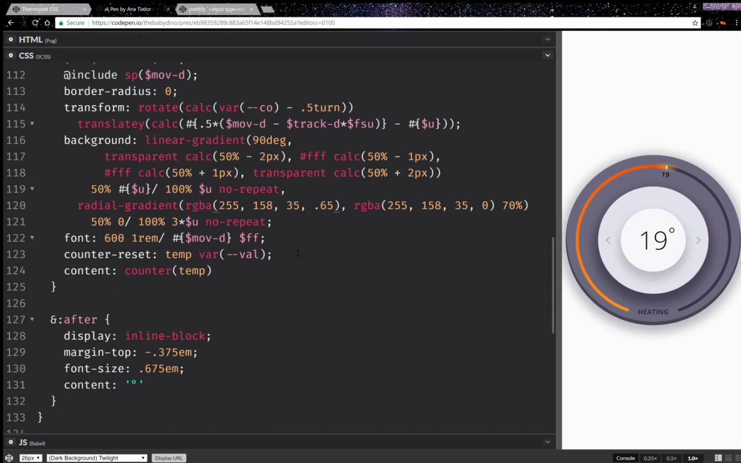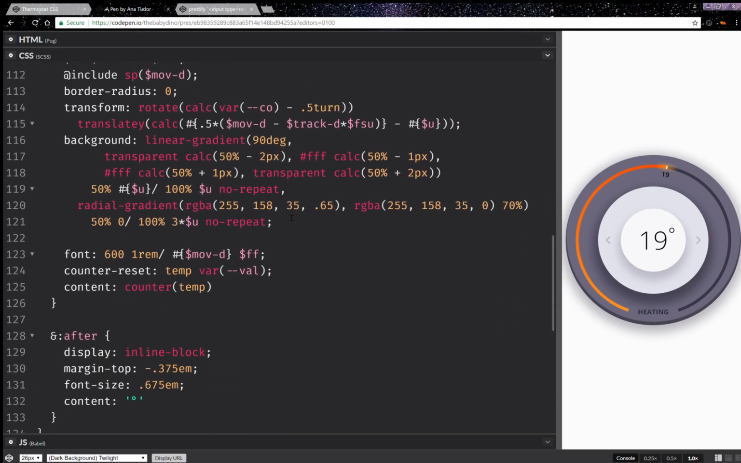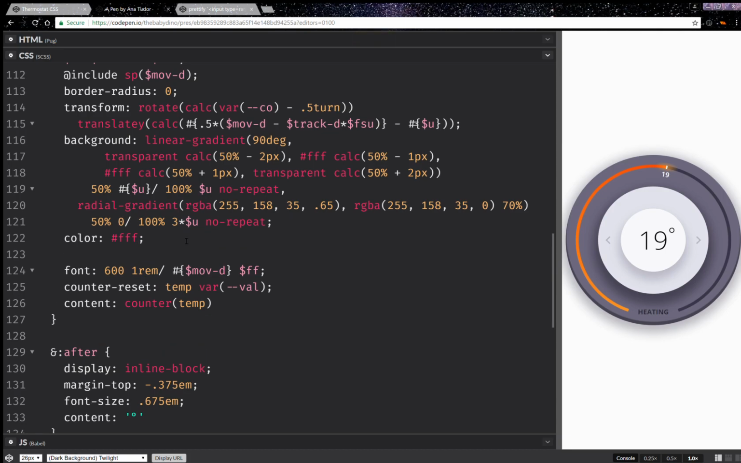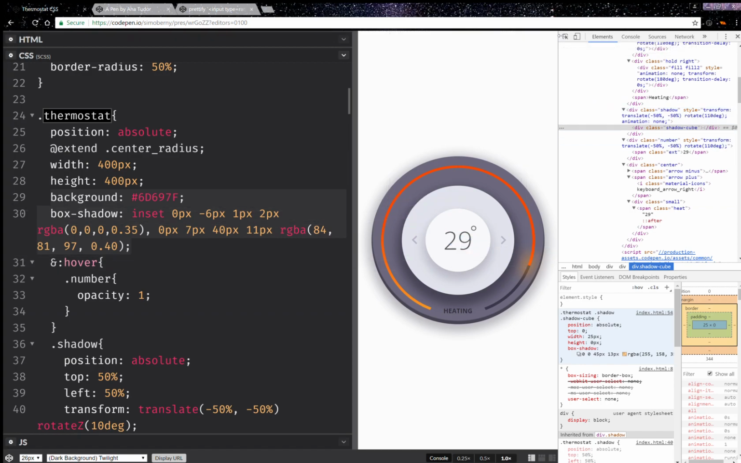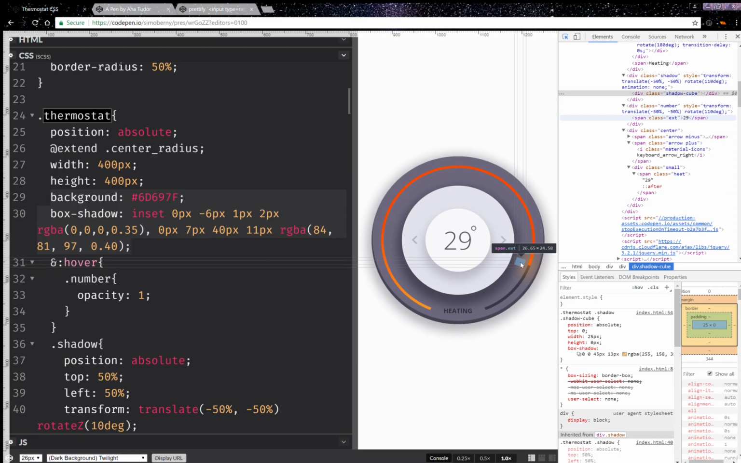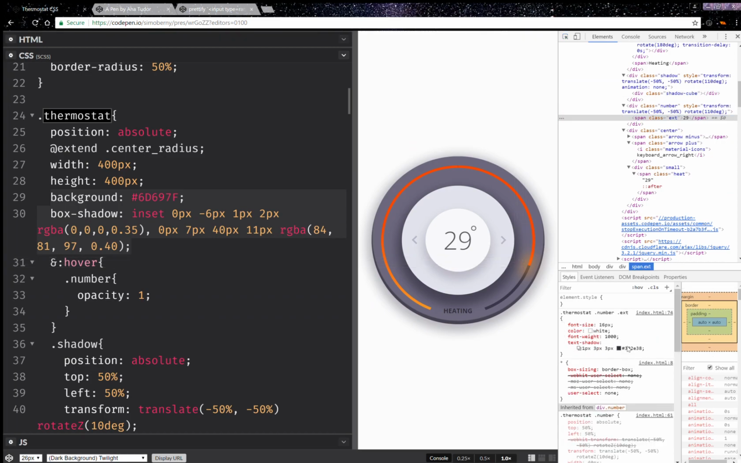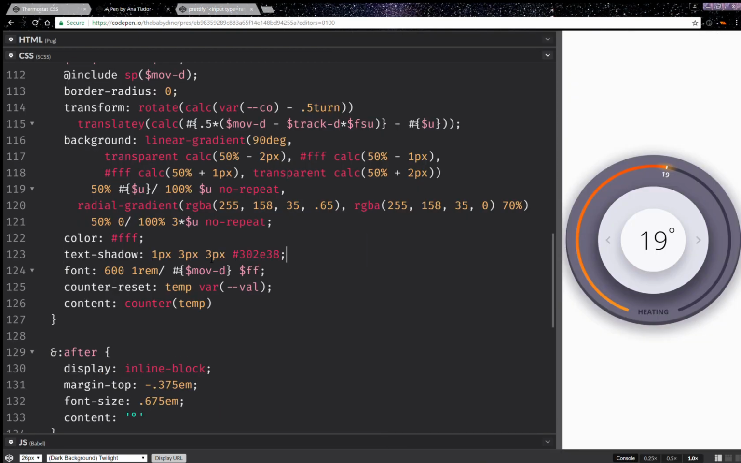What I'm going to do here is set a color, white. Oops. Okay, I hate this. And then I'm also going to want a text shadow for that text. So, text, where are you? Okay, that's my text shadow. Just copy paste this text shadow.